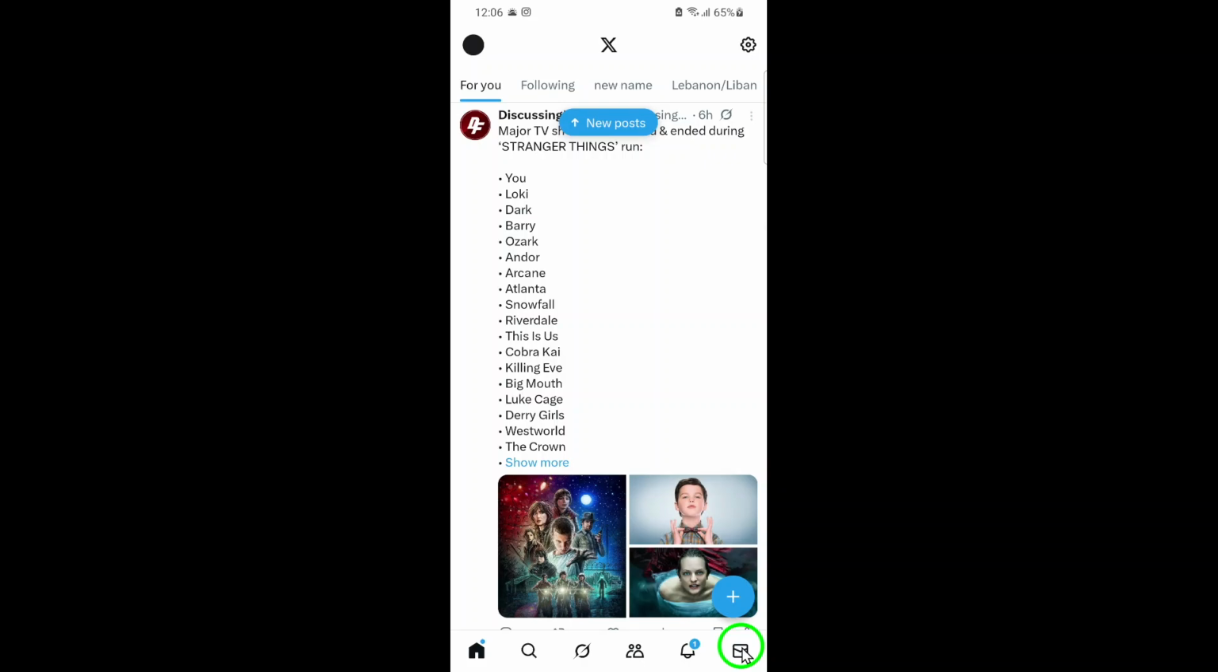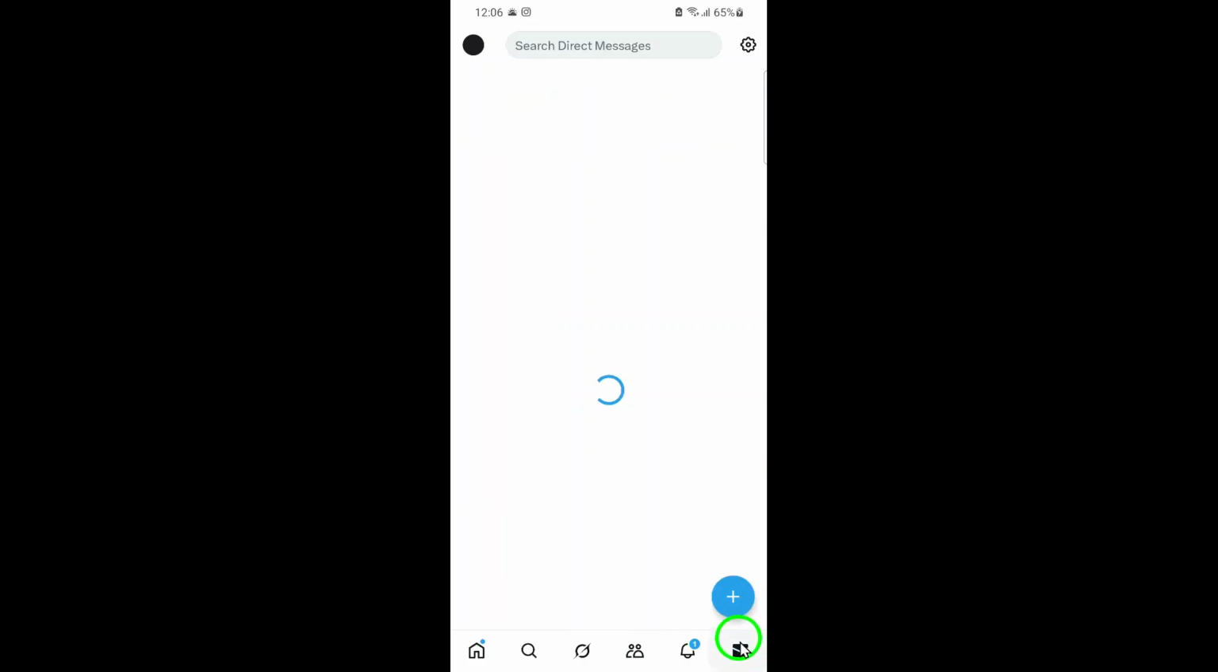Messages section. At the bottom of the screen, you'll notice a row of icons. Tap on the message icon, which looks like a speech bubble. This will instantly take you to all of your chats and conversations. Here, you'll see a list of recent messages or contacts that you've been in touch with.